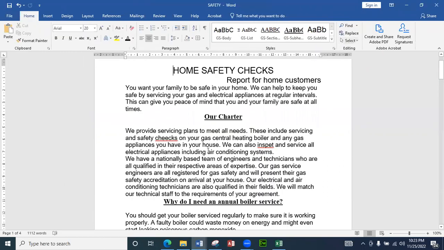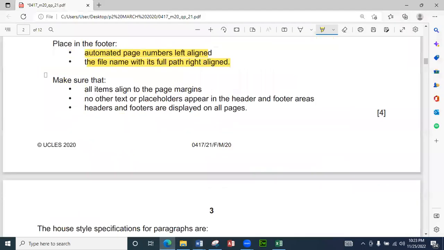You close the header and footer and come back to your main document. Now make sure that all the items align to the page margins. No other text or placeholders appear in the header or footer areas. Headers and footers are displayed on all pages.